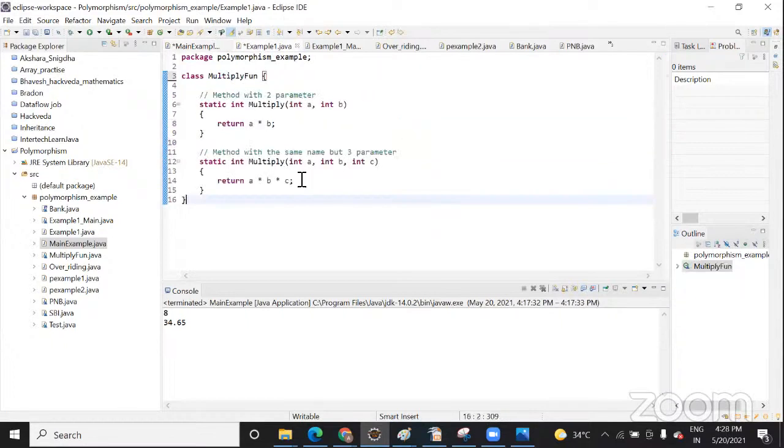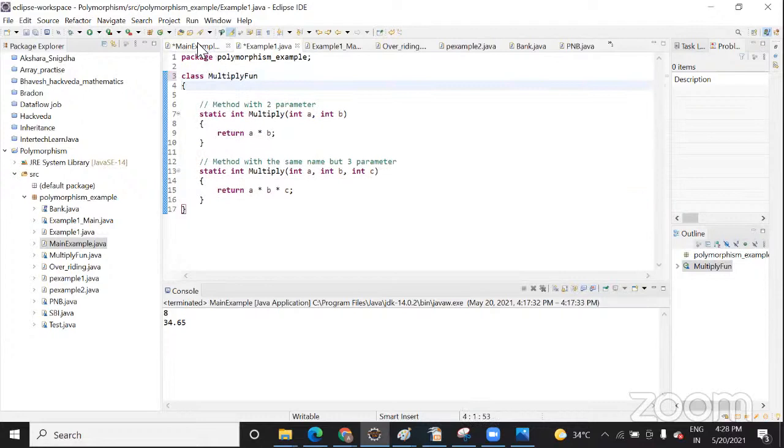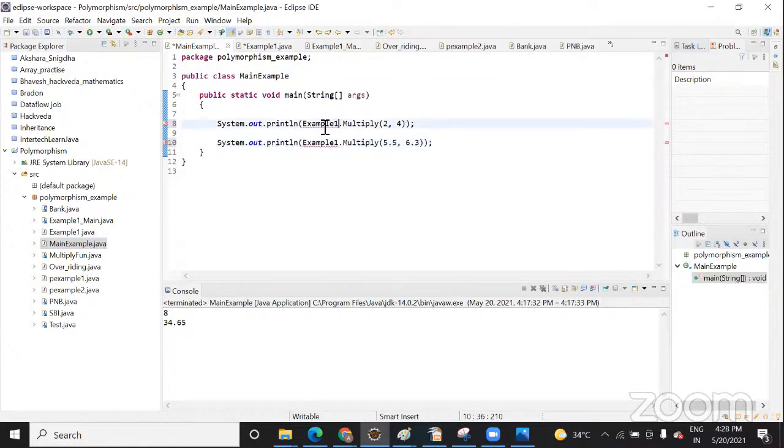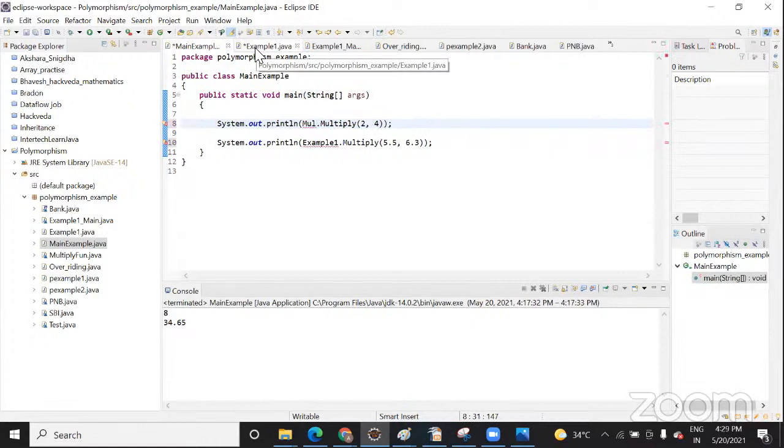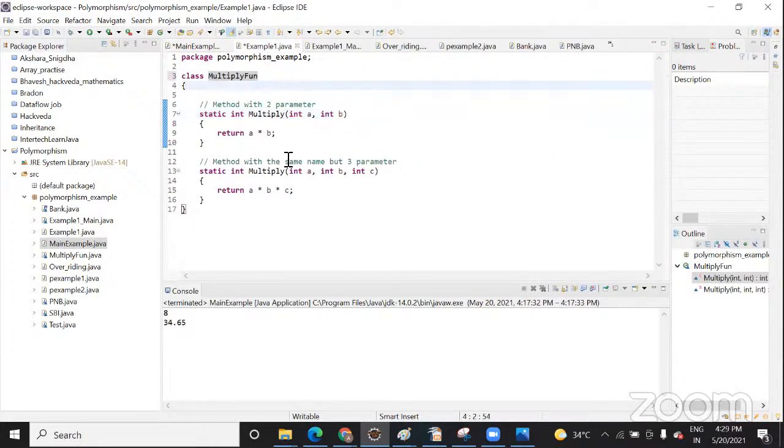Hmm. It is something related to here, return ABC. I think the class multiply fun... See, the class. I'm taking the wrong name. It should be example one. The class name cannot be different from that .java file. So your .java class is example one, and you have written class multiply fun. So that's why it is giving error.